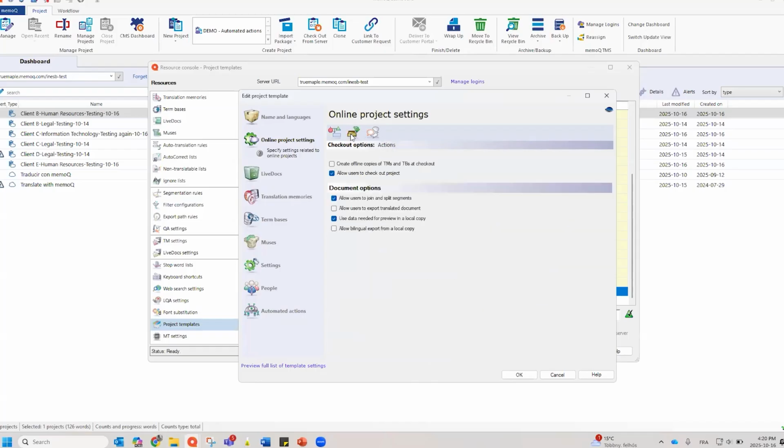There's more. If I'm here again in the online project settings, I get to decide if my users will be allowed to check out a project copy, which means that if they have the desktop application, they will be able to use it for their project. If this is unticked, they will only be able to use the web to access a project on my server.